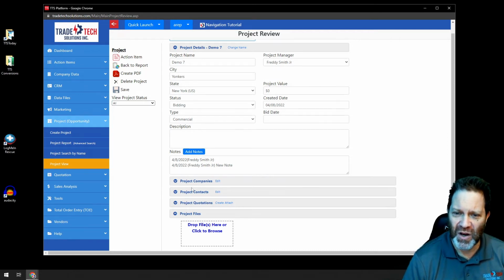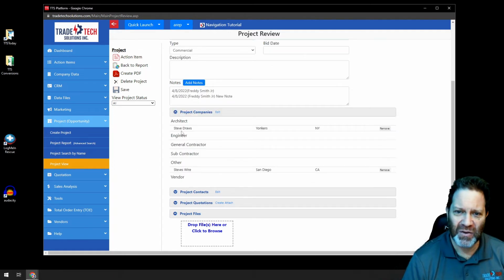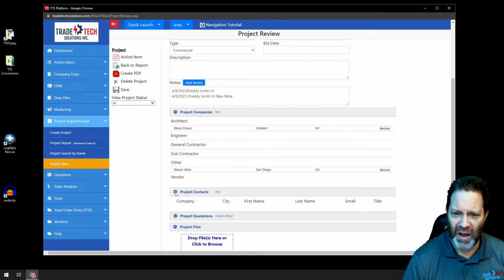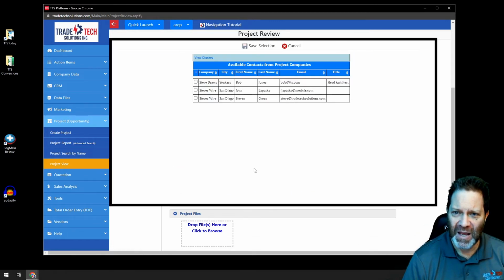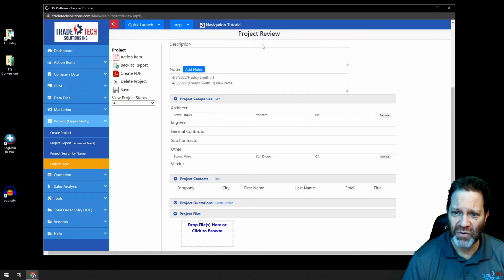This is where you can assign different companies, contacts, quotations, as well as many project files as you want on here. So if I drop this down, I did pick Steve's Drawer and Steve's Wire from Yonkers and San Diego as my companies. Right, you drop down contacts. We don't have any contacts in there, but now when I click edit, it will show me all the contacts related to those two companies. So I'm going to add these first two, save selection.